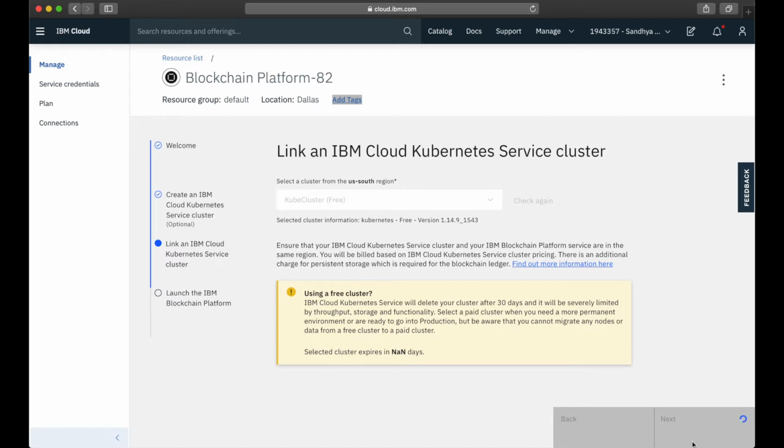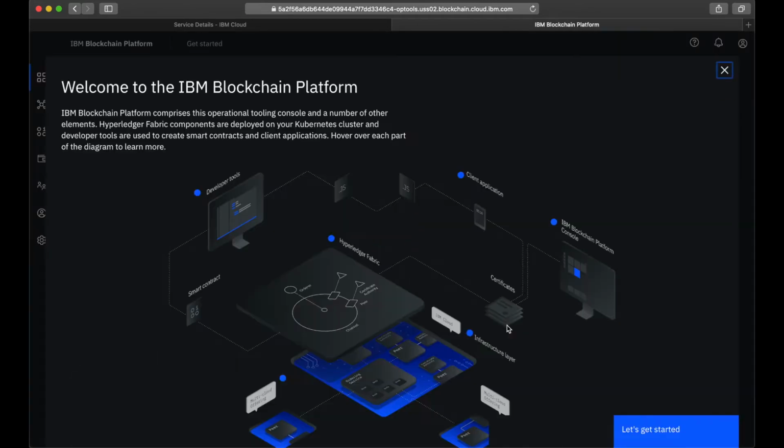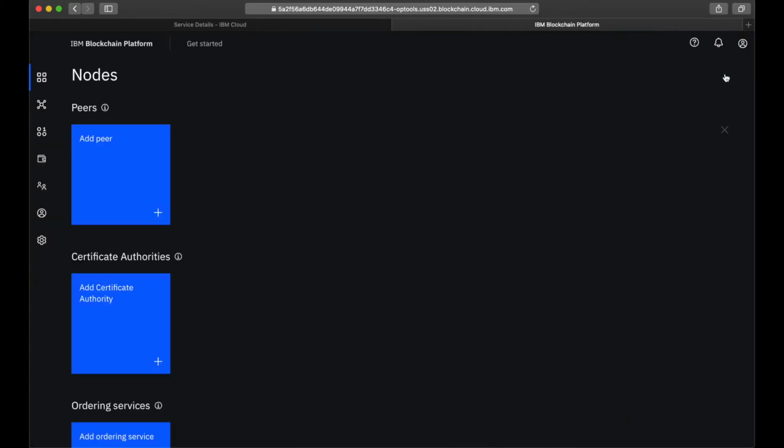And once that completes, we should be able to move on to the next stage, which is launching the IBM blockchain platform. The cluster has been linked to the IBM blockchain platform instance. Now we can go on and launch the IBM blockchain platform console. Now we can start building our blockchain network on IBM blockchain platform.